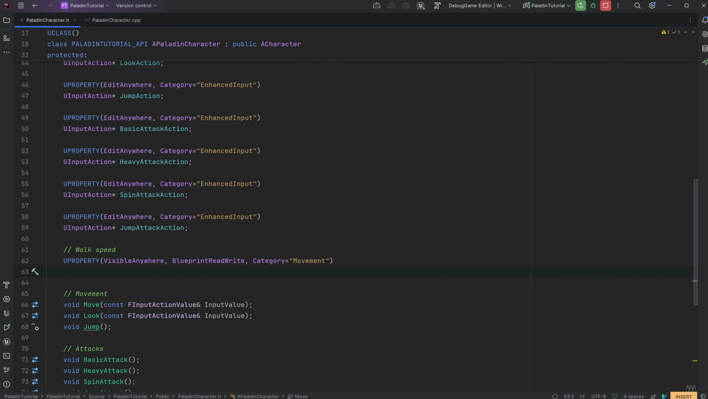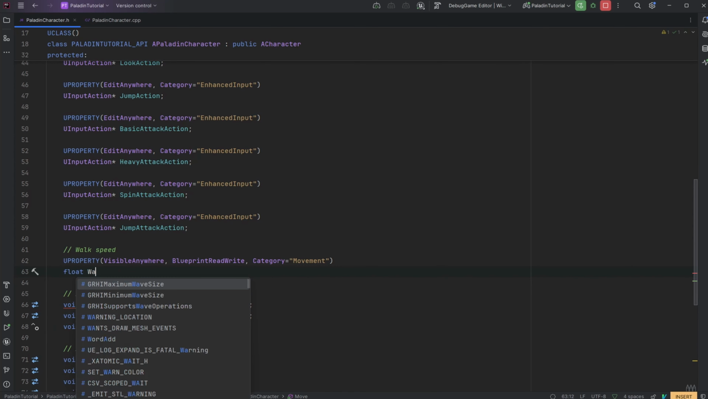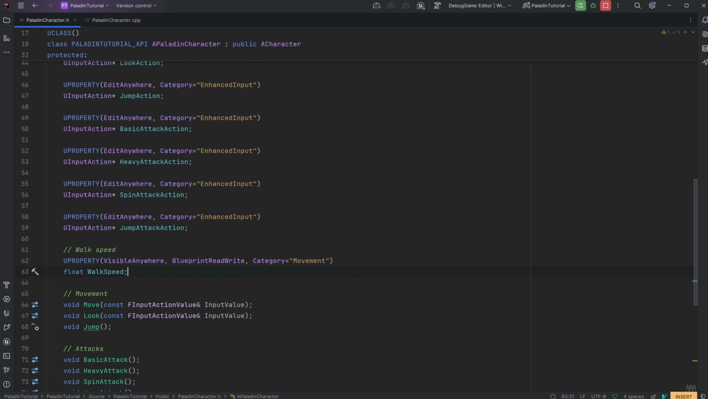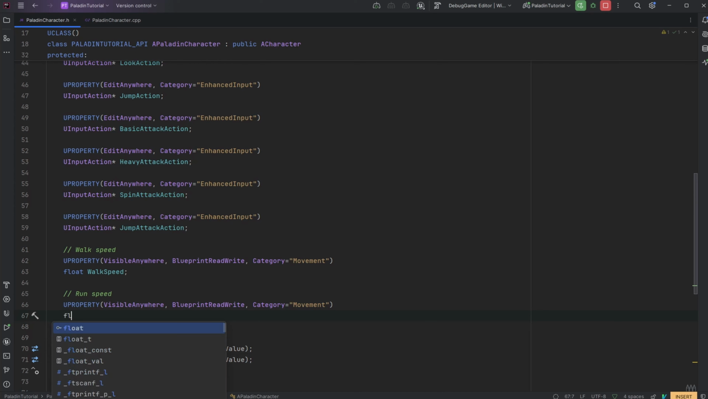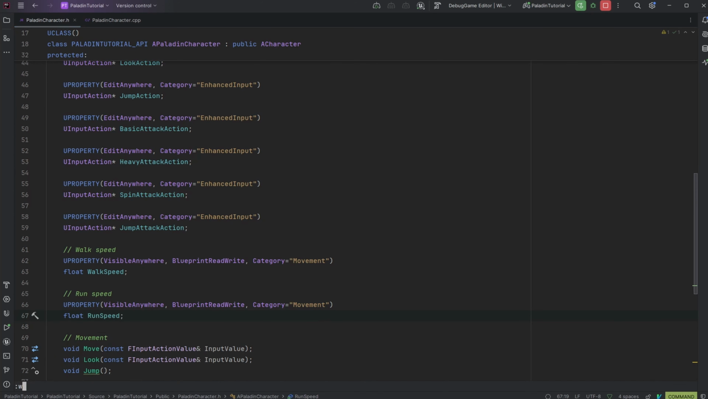So it needs to be a float, and we're going to do WalkSpeed. Then right underneath there, we're going to do RunSpeed. I'm going to come up here, copy that and paste it down here, and then do another float, and that is going to be RunSpeed. So now that we have those set up, what I would like to do is, when the game starts up, I want to have these initialized, the walk speed and the run speed.